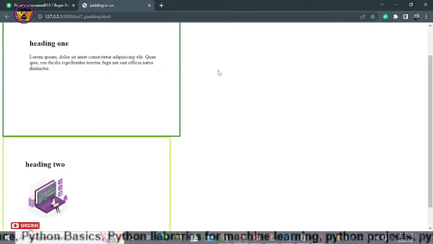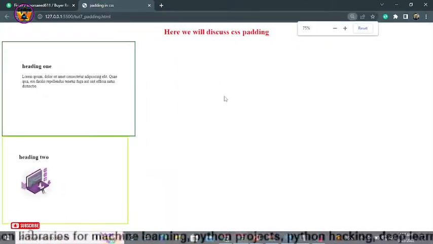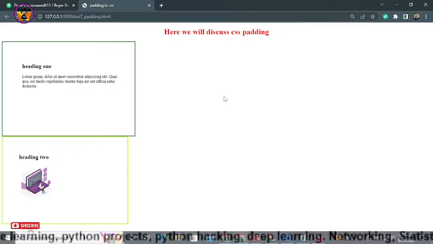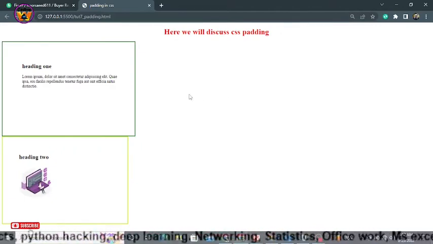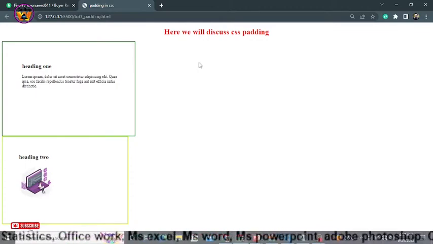So we have learned how we can generate padding and how we can specify padding while watching the live result right here after inspecting. It is very simple. So in the next video we'll be discussing margin, and margin is very important, so see you there.